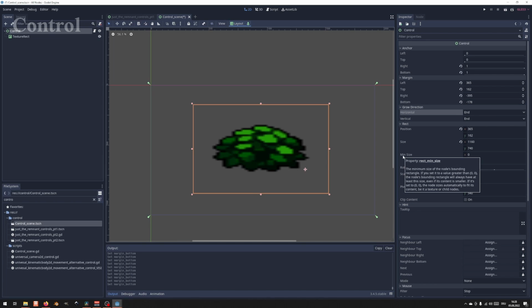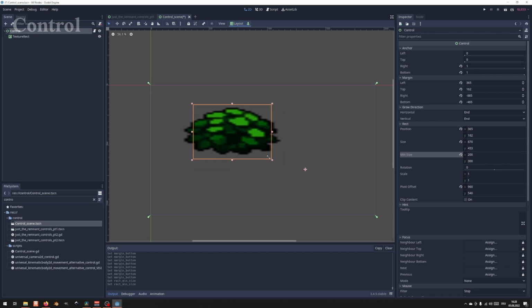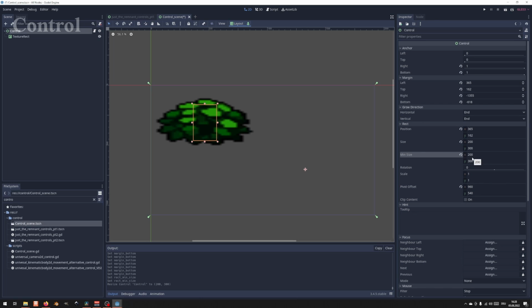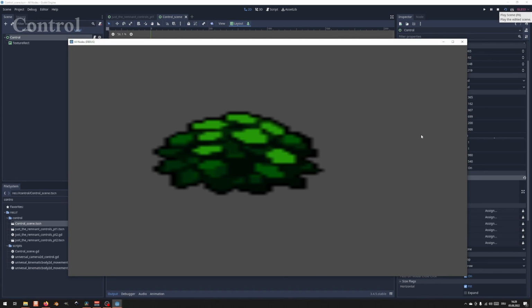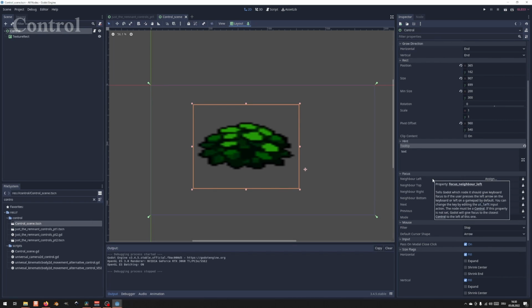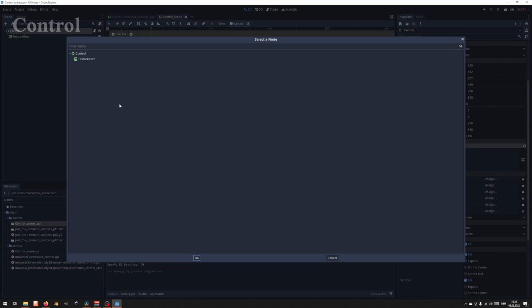Size property is a vector 2 and the control node cannot be smaller than its min size. So if I was to rescale that, you will see I will not get a smaller size than this. Tip property is a text that will be shown whenever you hover it with your mouse. If I was to press the arrow keys in a menu while the game is running, it would change the focus to the next control element in this direction. In case you want to set up custom neighbors, you can assign other control elements from your node tree.